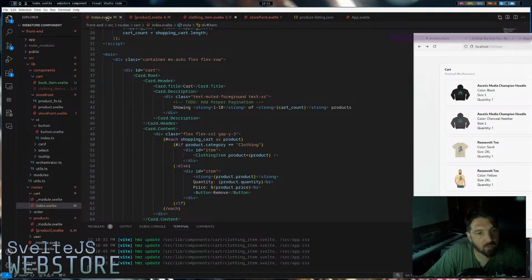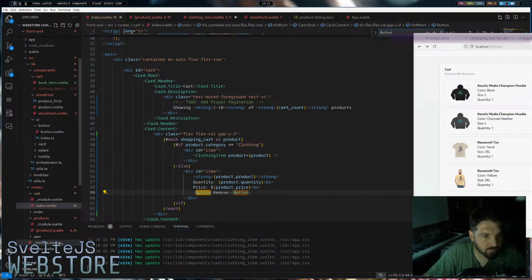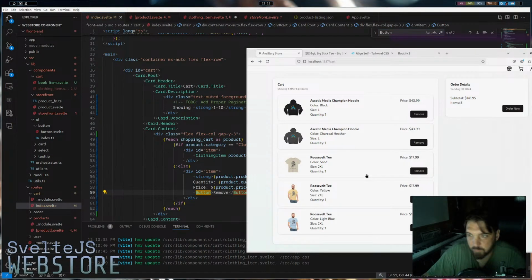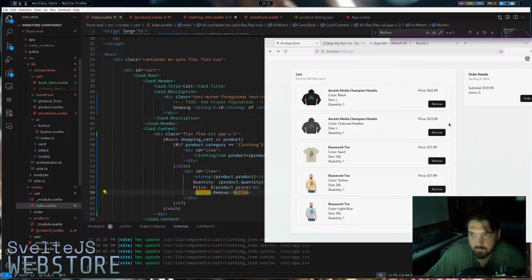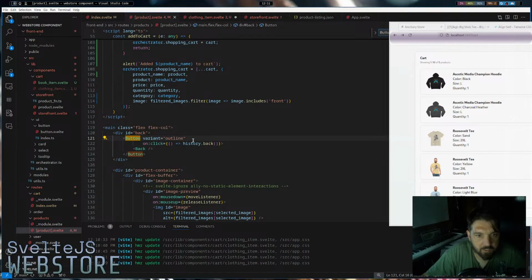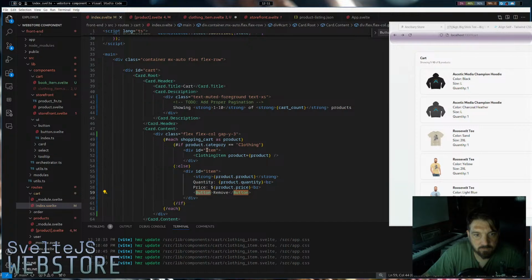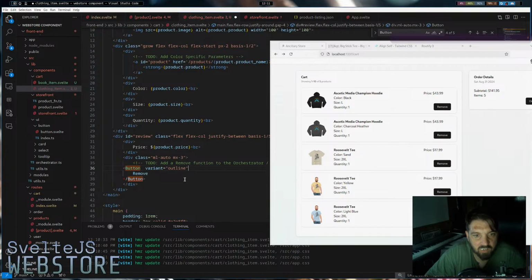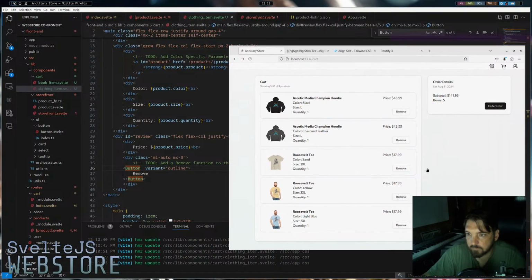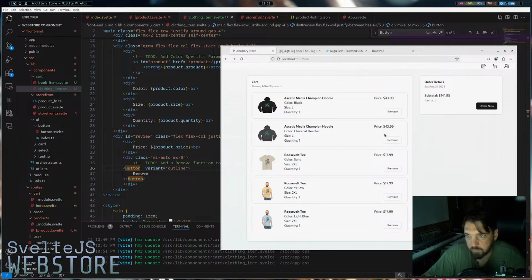Let's go. Let's see, where's a page where we've got other buttons? The product page has buttons. Variant, that's what I wanted to look at, variant. Clothing item, variant outline. That way the remove button's not jumping out, and then we can change the order now button later. Let's do like with, no.